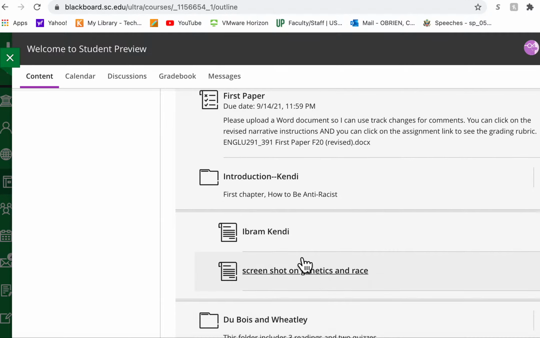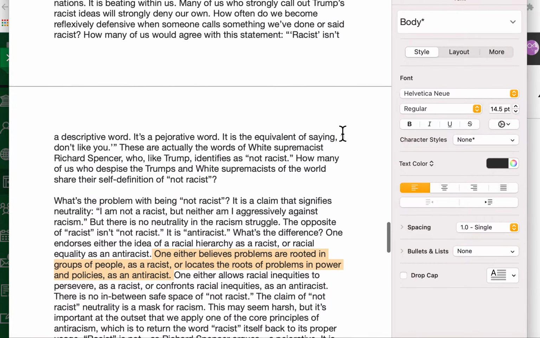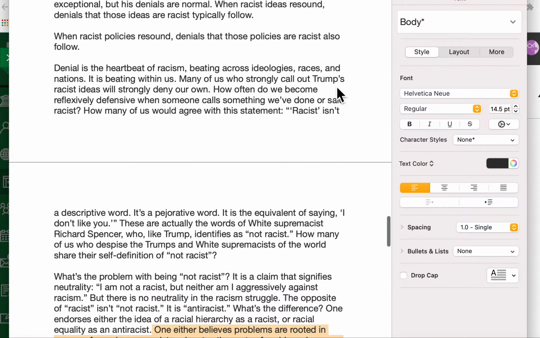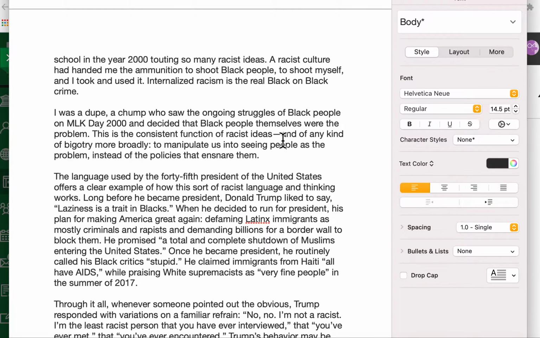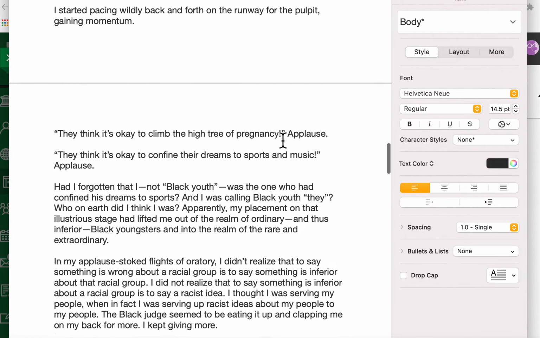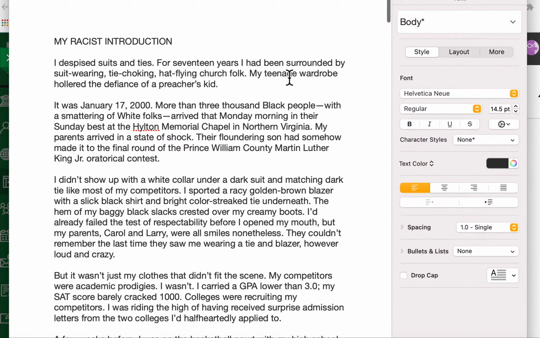The first thing is an excerpt from his really well-known book, How to Be Anti-Racist. And the second, and when you open that file, it will look like this. I don't know why I have this next to it, but I'll just scroll up a little bit and show you what it looks like. So this is from the book. I'll add a picture of the book momentarily too.